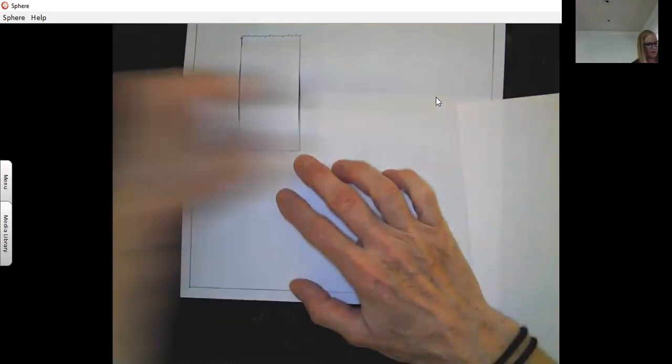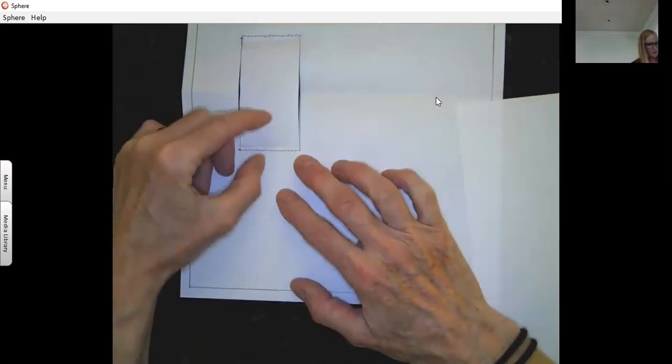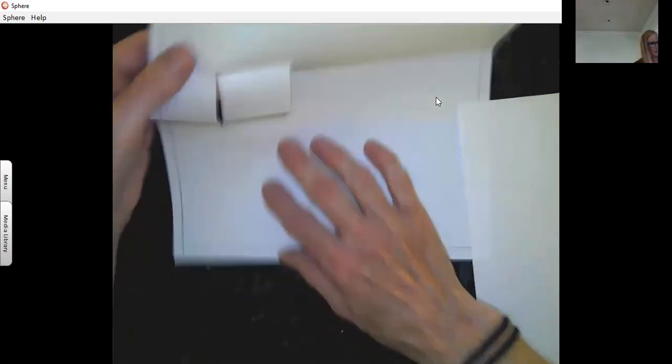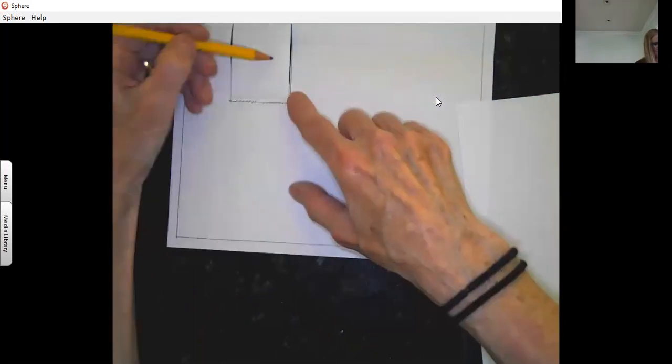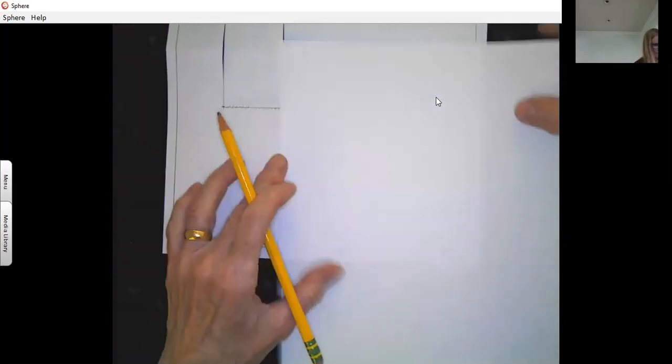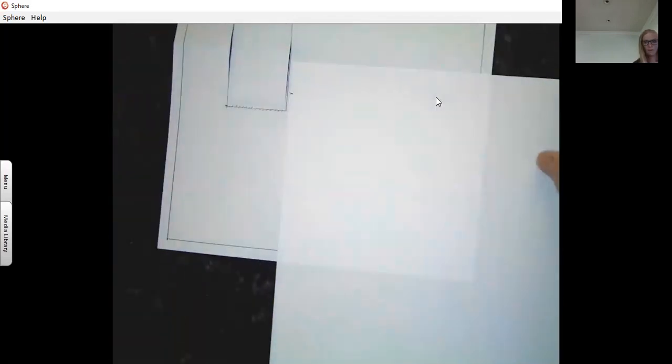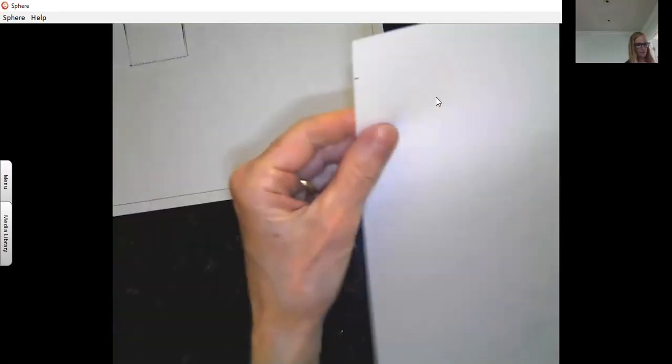So let me set this aside, and I'm going to grab another piece of paper. All right, you're going to be using this to put your slider through. So you need to make sure that your slider isn't too wide, but you don't want it to be too narrow either. So it needs to be somewhere like, if I go like this, it probably should be about this wide.